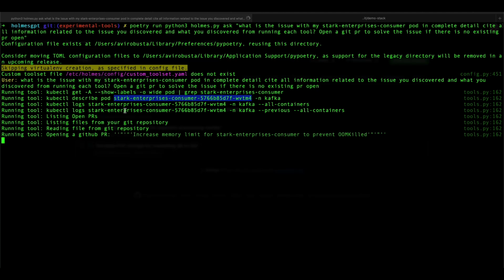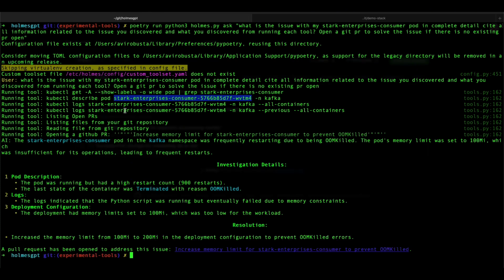Went off and got the logs and the previous logs for the application. And then it went and listed the open PRs to see if there was already a PR fixed. We listed the files from our Git repo. It read the file that it needed to change from the Git repository, and it opened a PR, increased memory limit for Stark Enterprise's consumer to prevent from being killed. And here we have the AI output.